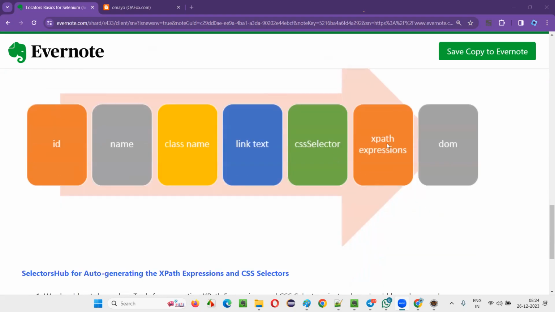But we generally end with the CSS XPath. Mostly XPath will be able to manage your problems. XPath is a very powerful kind of locator which can locate the elements at any cost. But CSS is there, XPath is there.